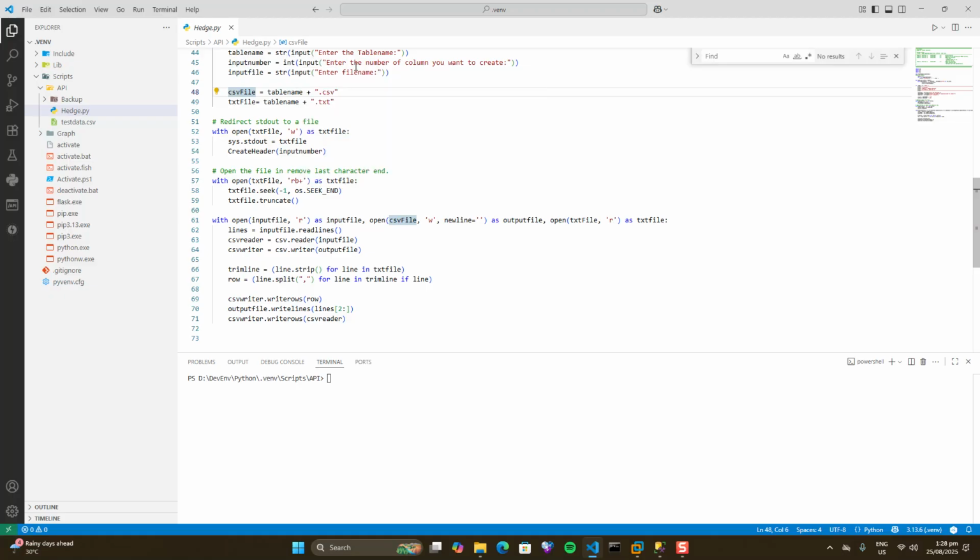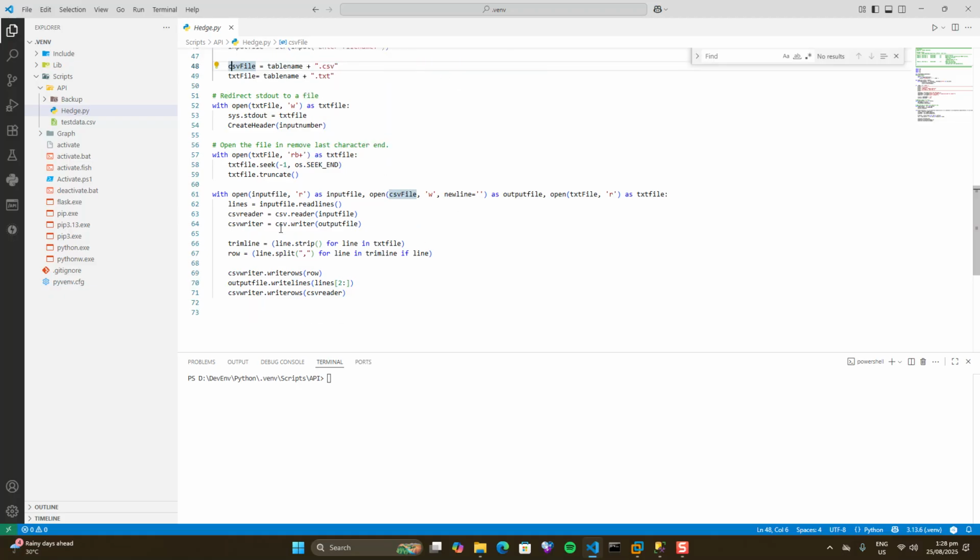So it dynamically changes. Then after that, I declare a line or read lines, CSV reader, CSV writer as input, output file, and reader is input file. So CSV reader is the read file, and CSV writer is the write file. So I trim, that's similar to the trim method in the previous video that I uploaded.